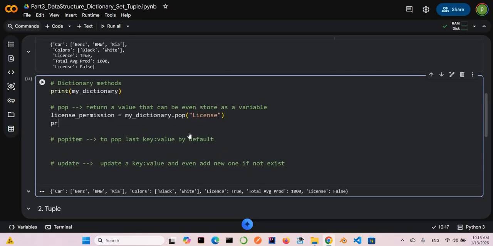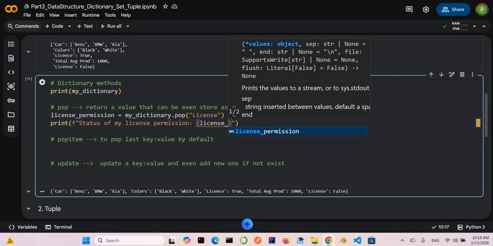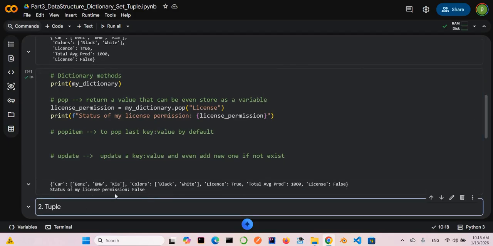And let's print the status of my license permission. Okay. So you can see here, the status of my license permission is false. So we just stored this key's value inside of a separate variable. It can be practical in different scenarios. So we just popped this value from these keys and stored it in the license permission.